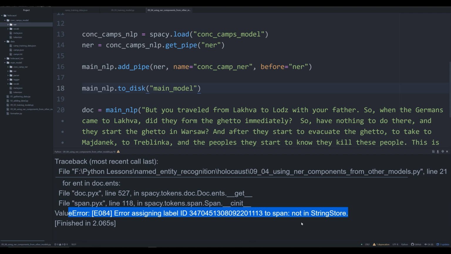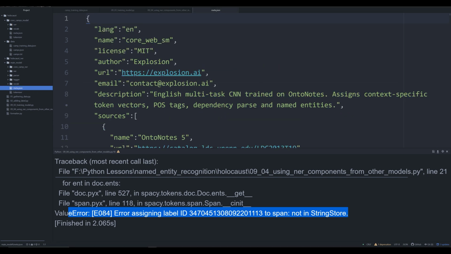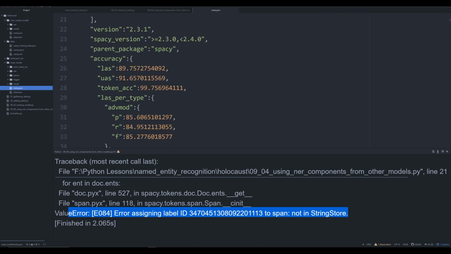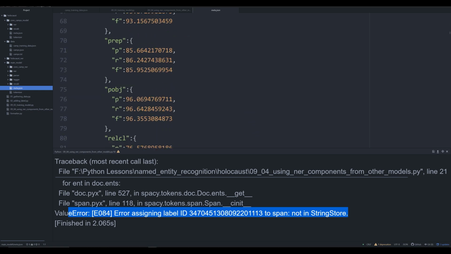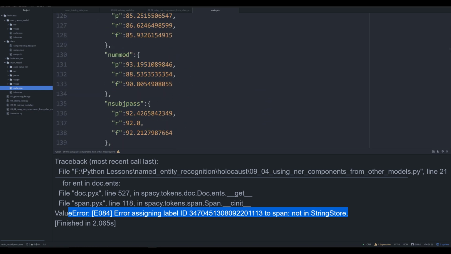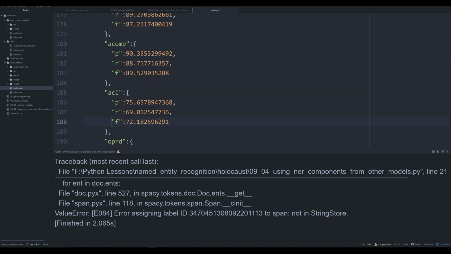You could probably Google it and find an answer pretty easily, but even then it might still not be entirely clear. Let me explain what's happening here. In order to explain this, we have to go again into our meta.json file. So this is the Explosion AI's meta.json file that they have. And if we go all the way down, we'll eventually get to the string store.